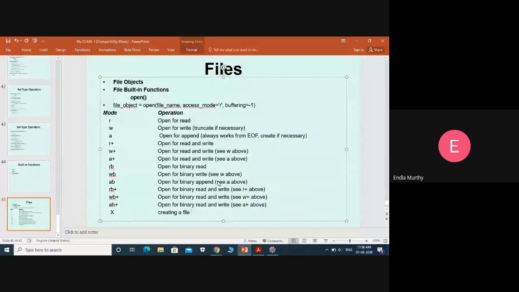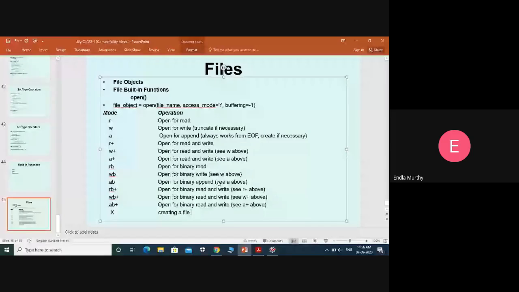In the previous cases, it may be write mode, W plus mode, A mode, or A plus mode. If the file exists, then you are opening it. But if you want to create a new file and check whether that particular file exists or not, if the file exists you don't want to create a duplicate file. In that case, we can use the X mode. If you use X mode, it creates the file and checks whether that file already exists. If it already exists, we get an error that the file already exists.